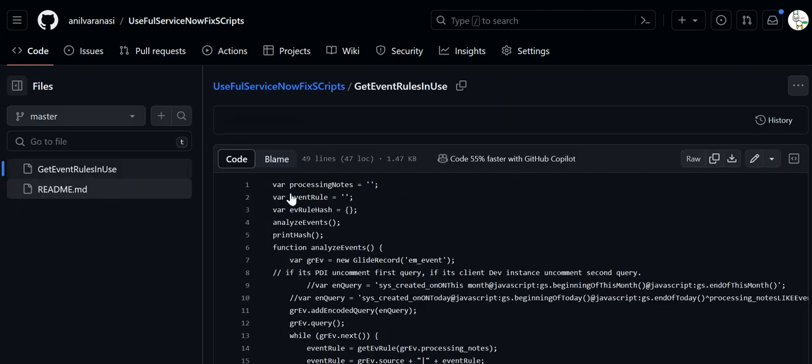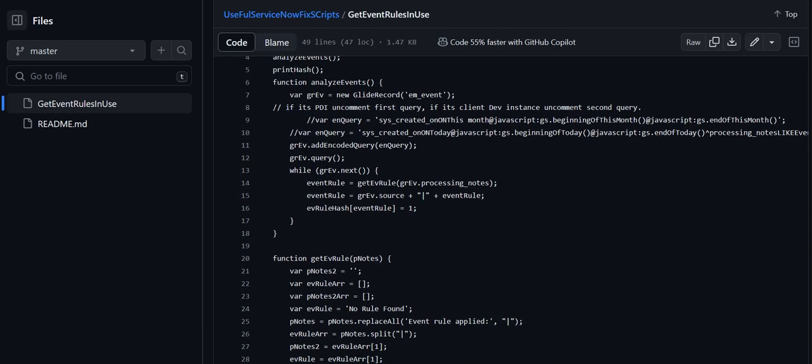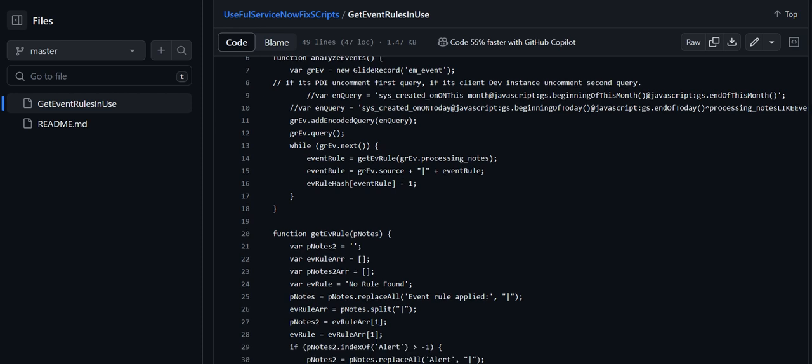Now, if you go to the fix script here, what it is doing is it is looking at the EM event table and it is picking up all the events based on a filter. If it's a PDI, then I would suggest trying the last 1 month. But if it's a client environment, like a client dev environment, then you can try the last 1 day and see what events get picked up. And then it will pick up all the events.